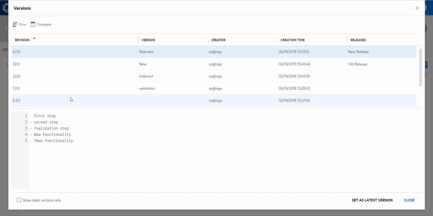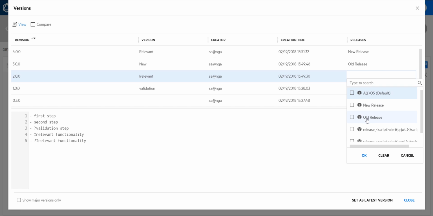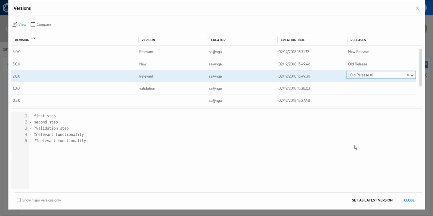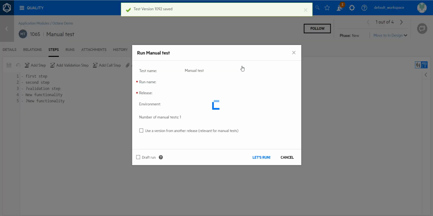Each one of the versions is related to a release it ran in. You can view and edit the release field if you wish to assign a revision to a specific release. Anyway, every time you run a test and select a release, that release is automatically added to the revision itself. In the test run dialog, you can select the release you want to run.